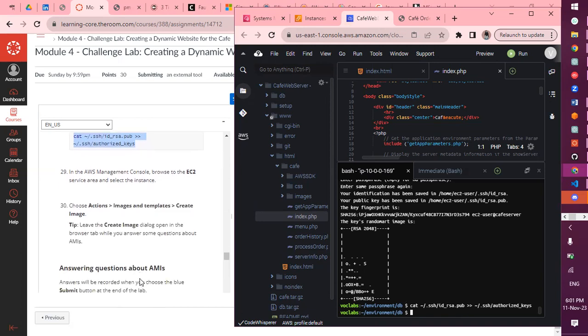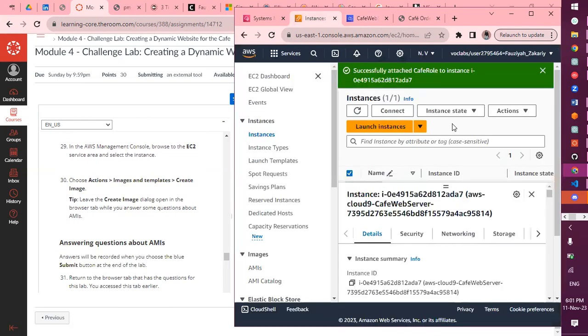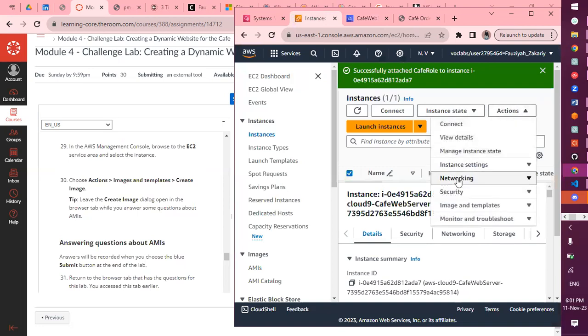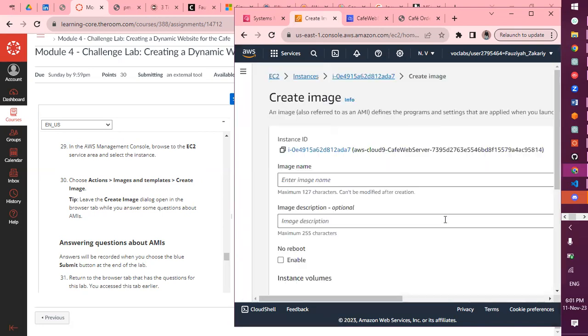So in the management console, we want to create an AMI from that instance, that beautiful instance that we're already using. So actions, images, and templates. I've selected the instance that we are using. Remember, I was checking for samples, so it's already selected. So say create image.